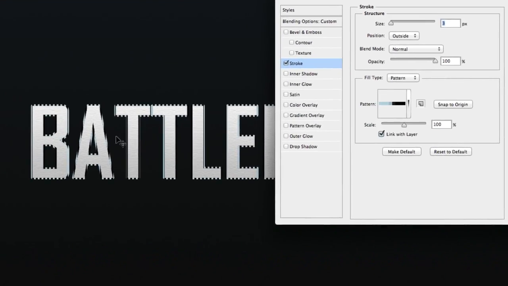Another neat trick is that you're able to move the pattern if you're not happy with the positioning. By simply clicking and dragging your mouse over top of the text, you can position the pattern exactly where you want it. That looks good right there.